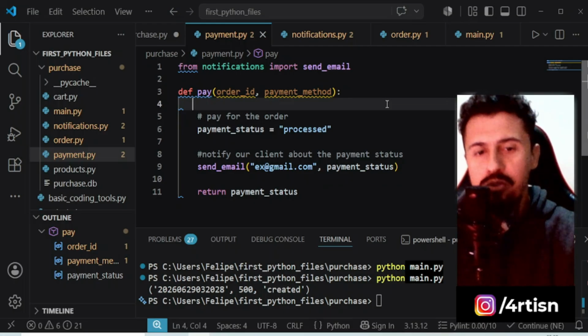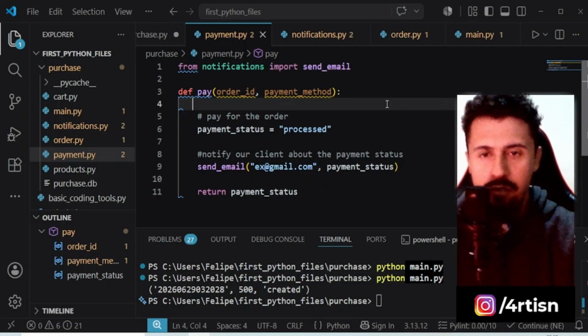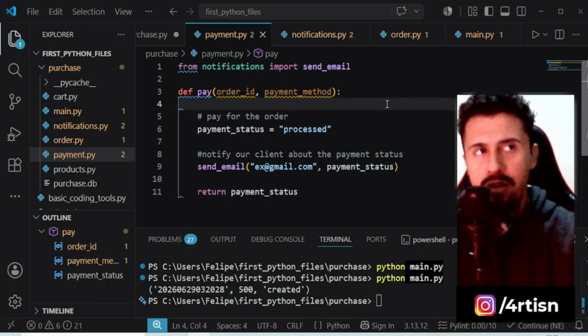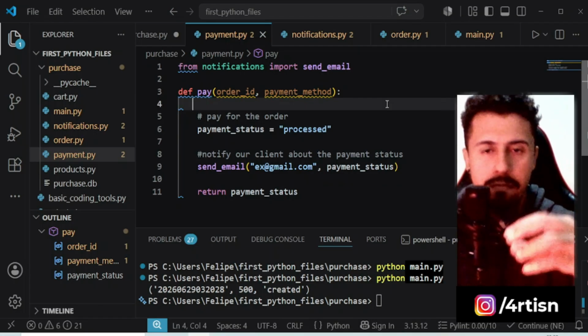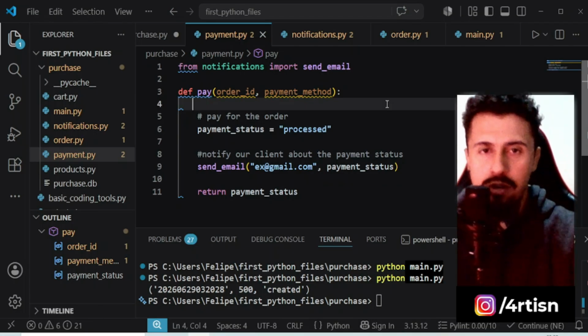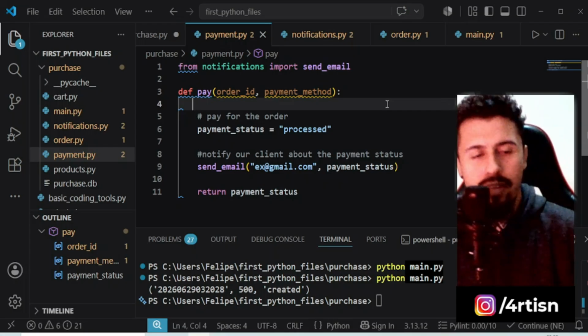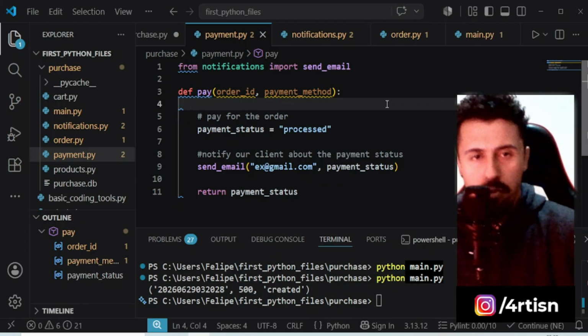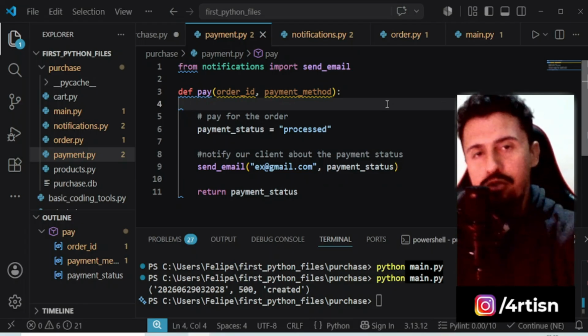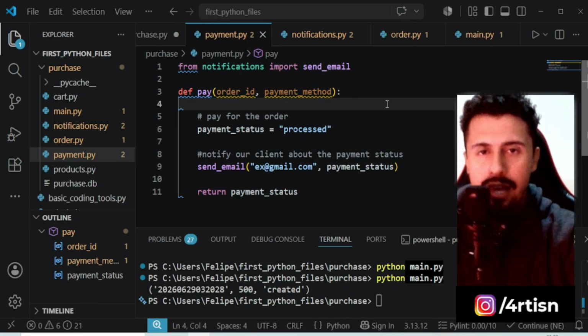How do we usually make a payment in real life? You probably have already heard about PayPal or Stripe. There are many ones. These two are two of the most popular ones. They have bank integrations, they have government authorizations to process payments. And they usually provide something that we call APIs.